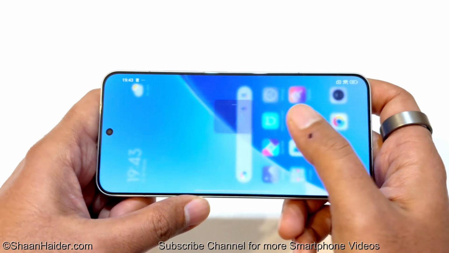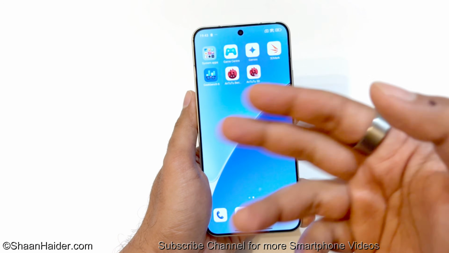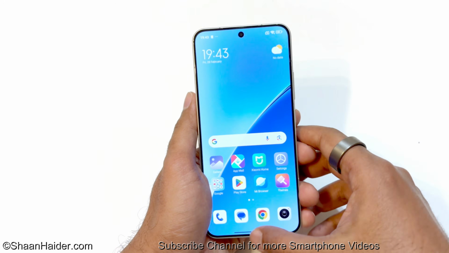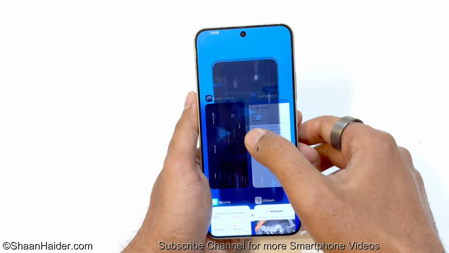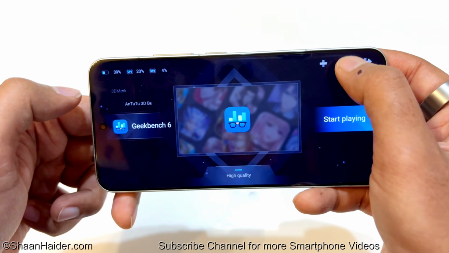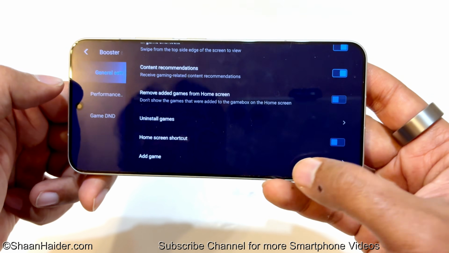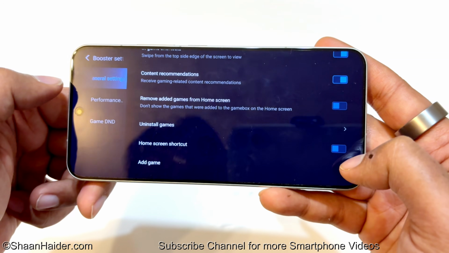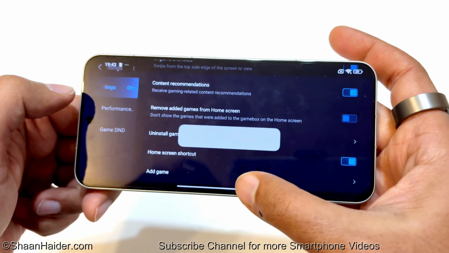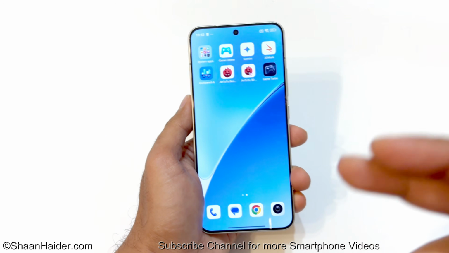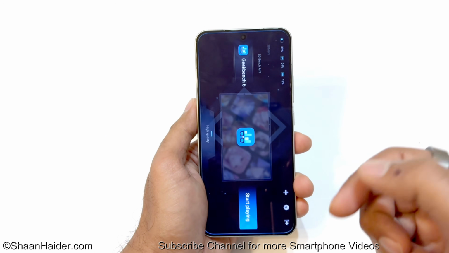But if you go back from here to the home screen, you can see once again that there is no Game Turbo application being shown on our device. For that, once again, go back to the Game Space here, and then you can go to the settings and then go down, and you will find an option called home screen shortcut. Just enable this. Now if you go back to the home screen, Game Turbo is added on our home screen of Xiaomi 15. So now you can launch it directly from here.